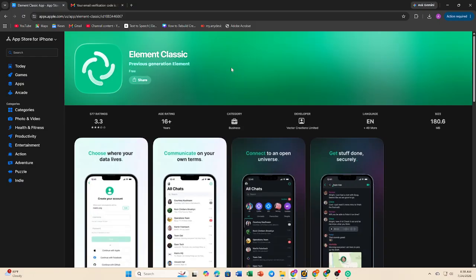And that's it. You now know how to install Element Messenger on your iPhone and start using secure messaging with the Matrix network.